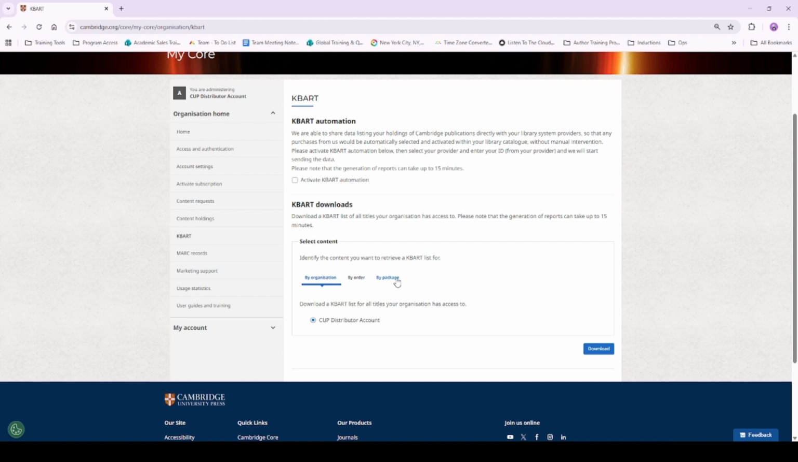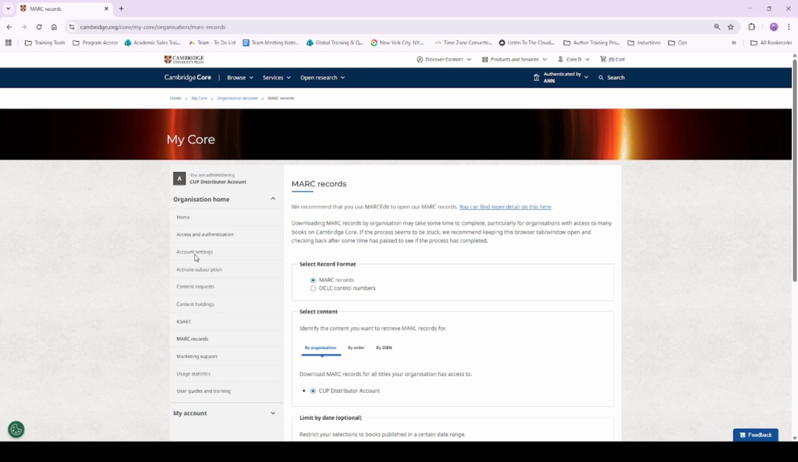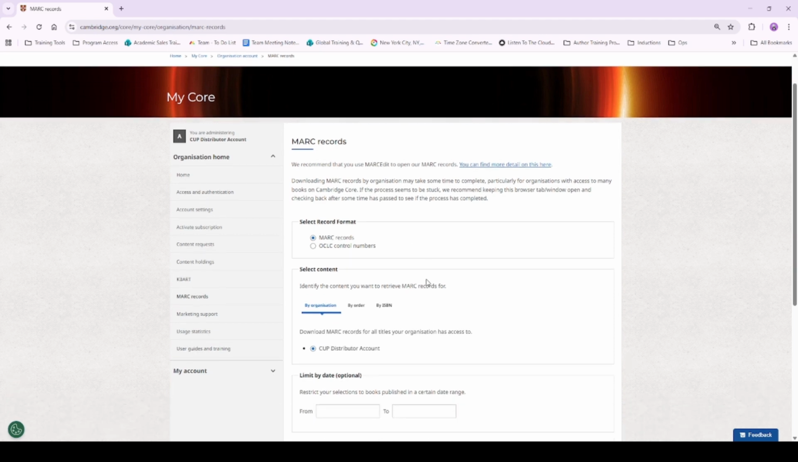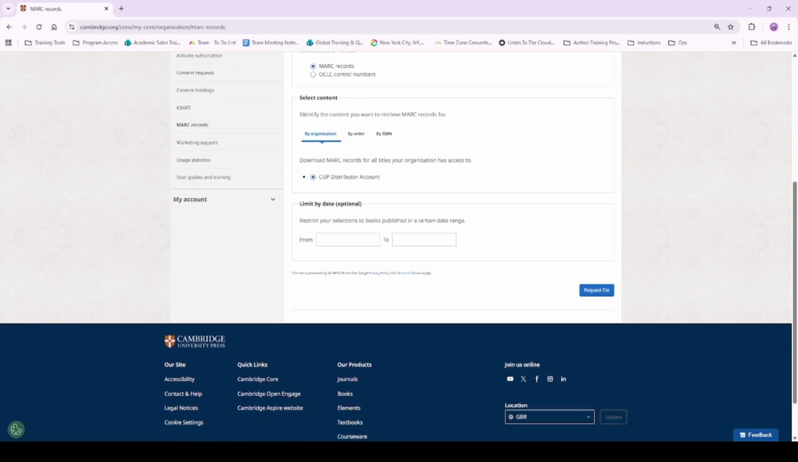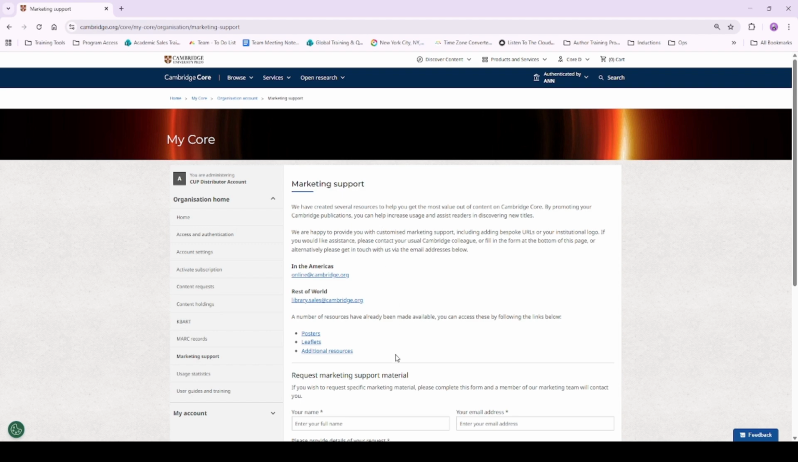For discovery and metadata, Cambridge provides MARC records and OCLC control numbers, linked here under MARC records. That content is linked via persistent DOIs, helping your discovery layer index content accurately and reduce manual work for staff. You can limit or expand your data discovery as you prefer. You'll also find promotional resources under Marketing Support and training materials.